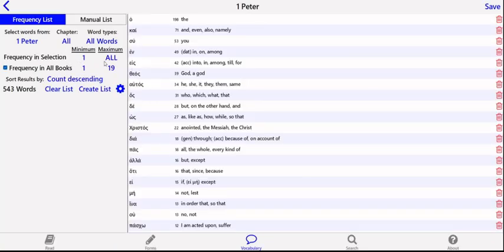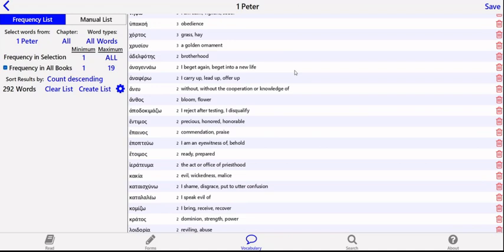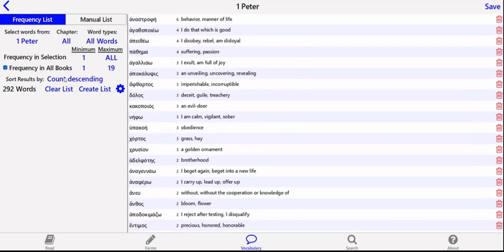So this time, instead of changing what I see in Peter, which is, I don't care what the word is and how often the word appears in Peter, I want words that appear less than 20 times anywhere in the Bible. Now when I create list, notice there's 292 words in Peter which appear less than 20 times in the entire Bible. And again, like we're looking at, count descending.